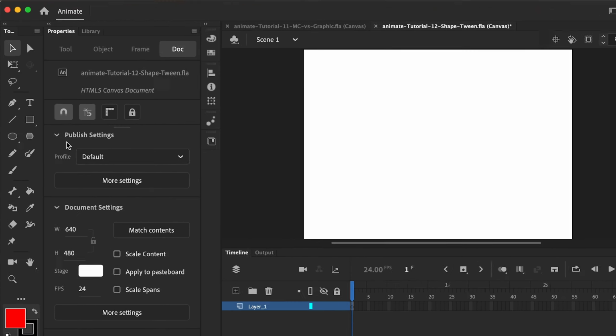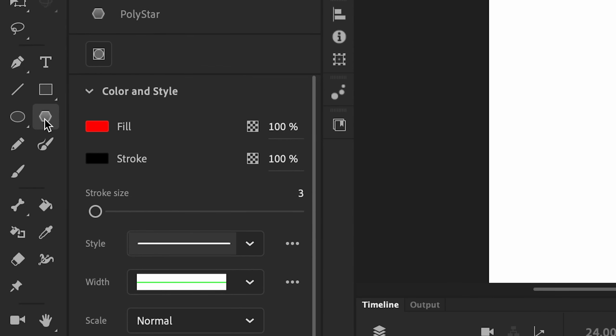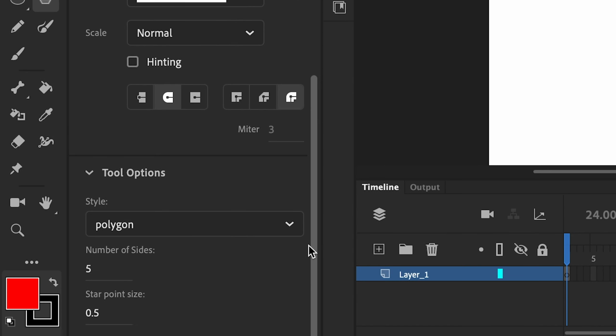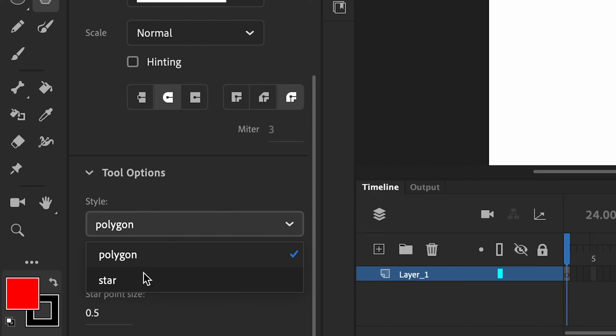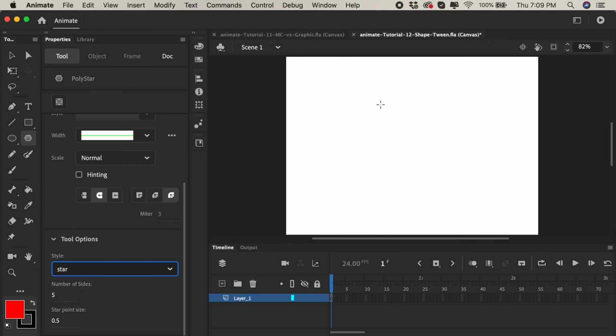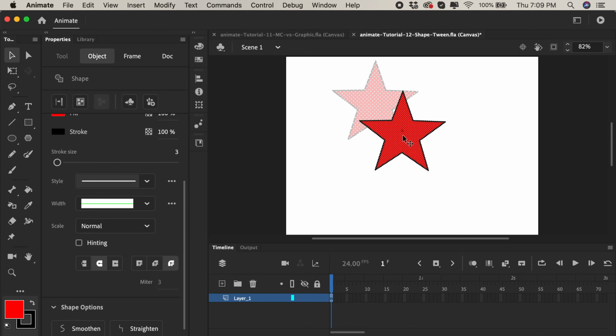So I'm going to go over here to the tool panel and grab the Polystar tool. I'm going to scroll down to the properties panel, and I'm going to change polygon to star. And you see here I have the number of sides is 5. That's perfect. And I'll click and drag, and now I have a star here on my stage.